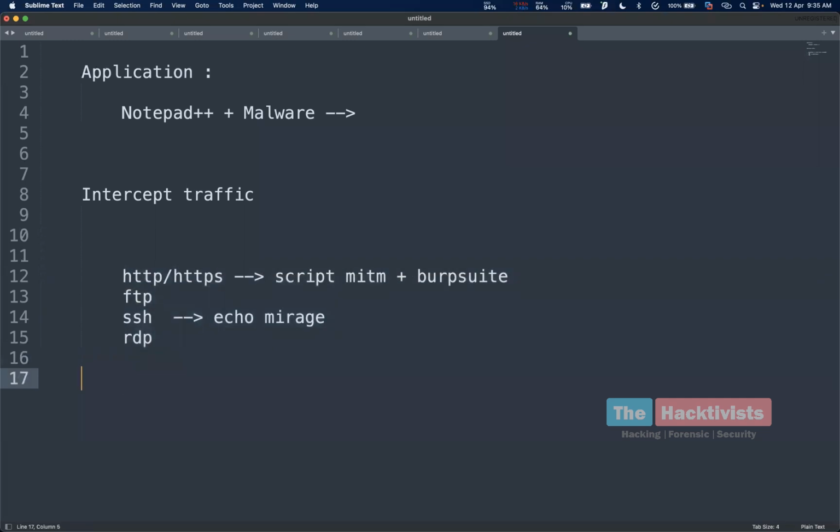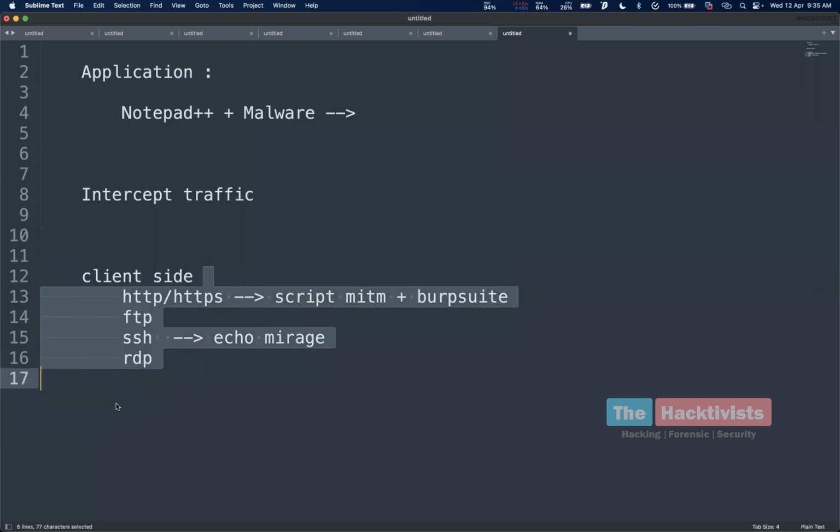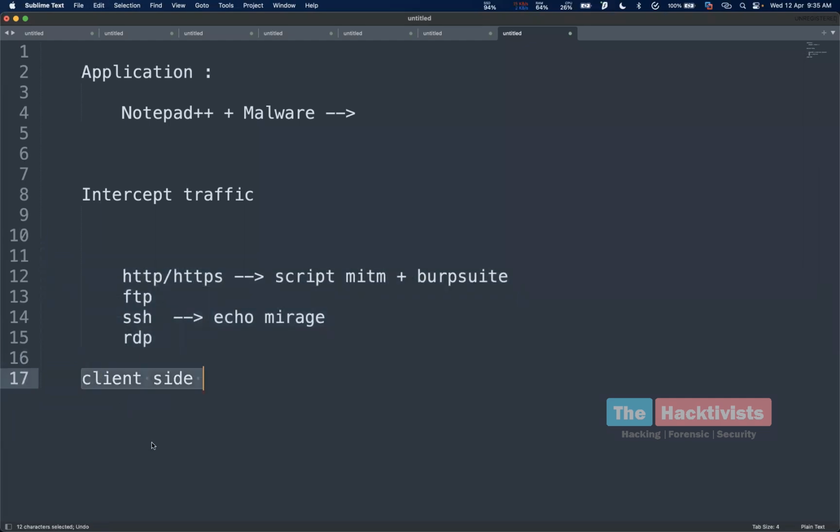Then our last topic will be client side vulnerabilities, like client side SQL injection and client side authentication bypass. We will learn the interception part in our next session, and in the session after that we'll learn the client side vulnerabilities. So these are the main things which are pending, and we'll cover them in our next sessions.